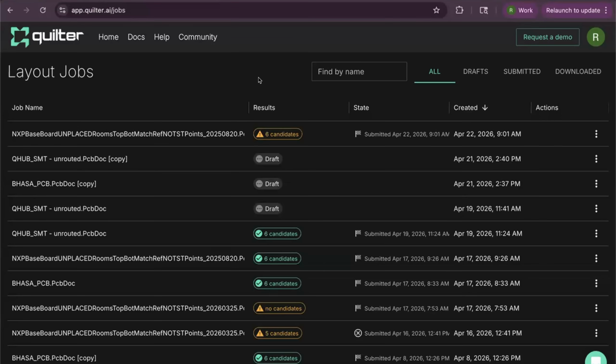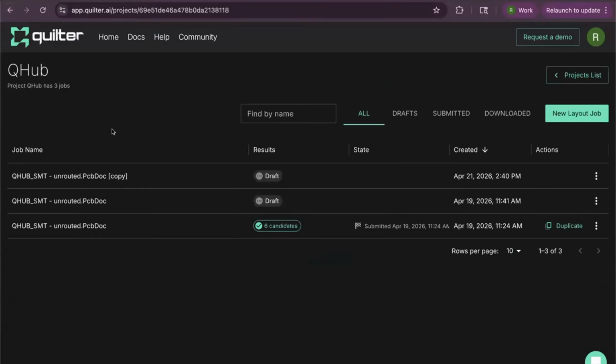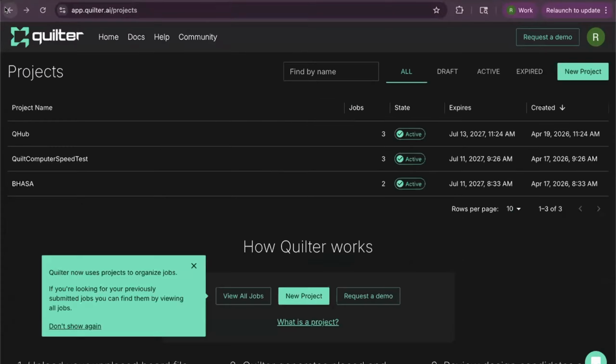I can see it. Yep. Good. Okay, so if you've used Quilter before the last week or so, this is probably what you saw. Big unordered list of jobs. That's the way we were working before. But as of about a week ago, we've introduced projects. So projects group like jobs. Within this QHub project, for instance, it's all QHub jobs of various iterations that I've been working on.